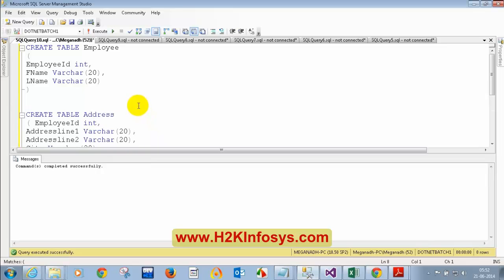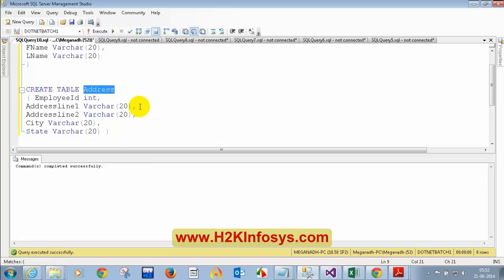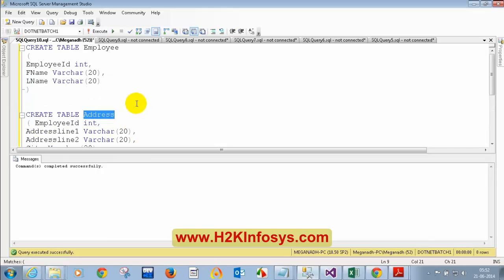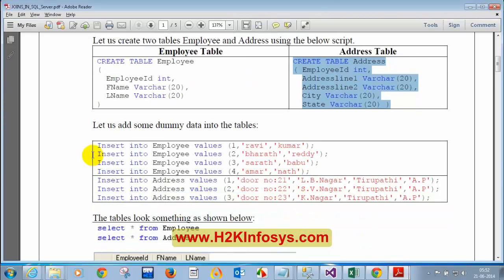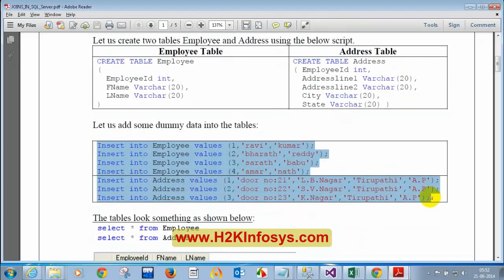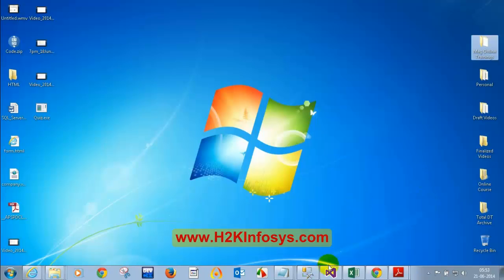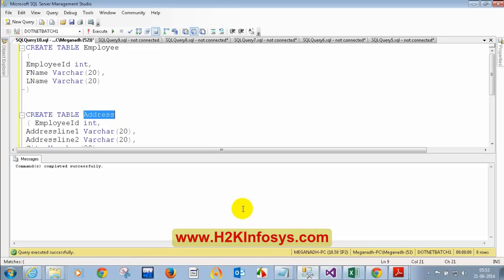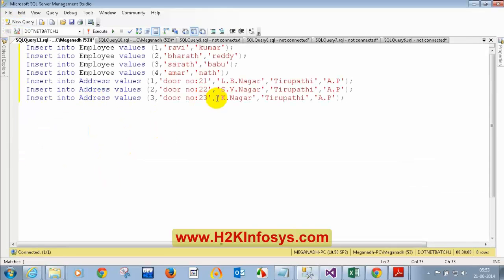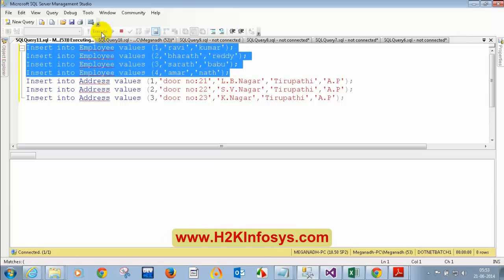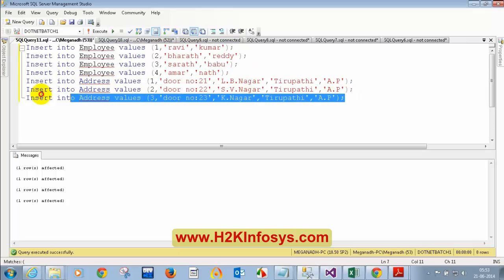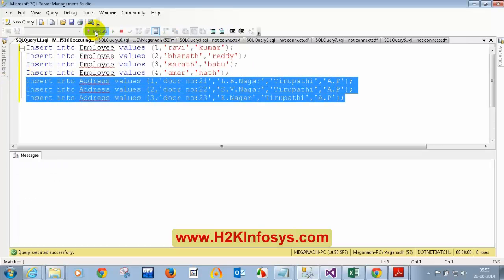Okay, so I created the table employee and I created the table address. So I have now two tables, one is employee and the address. So let me add some data for the tables. So I'm going to add this data for these two tables. So let me click on new query, and let me add these two insert scripts. In the employee table, I'm going to add 4 rows. In the address table, I'm going to add 3 rows.